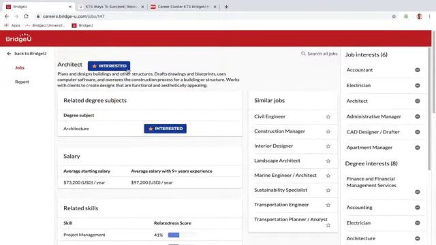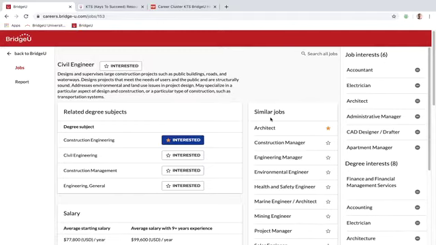If you're interested in this job, you can click on the star sign, or the degree subject, you can click on interested, and it will build a report on your right hand side. If you'd like to explore similar jobs, click on the job title and navigate to that different profession, and again you can mark any degree subjects you're interested in or the career itself.